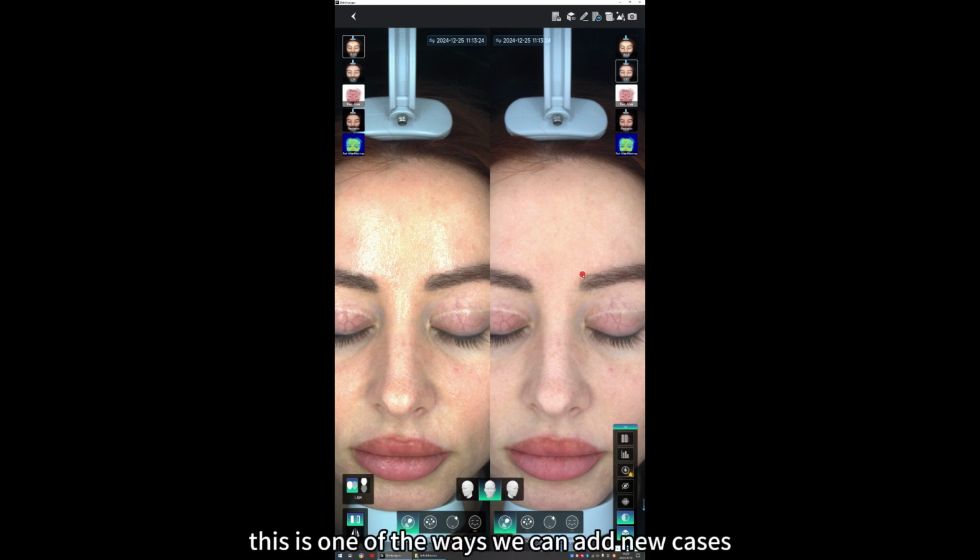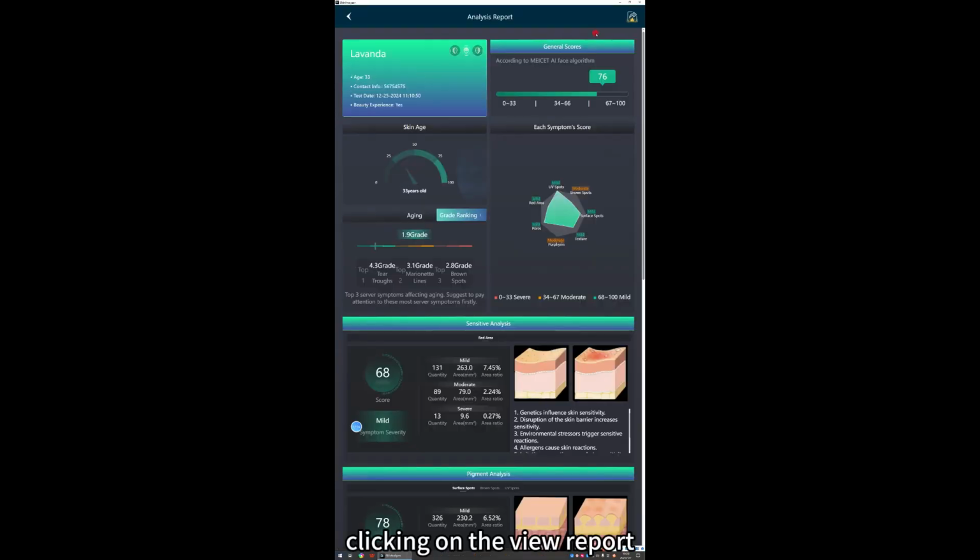This is one of the ways we can add new cases. And another is to add our new cases in the Settings Center. The third module is about viewing reports. Clicking on the View Report will give you an analysis of the data.